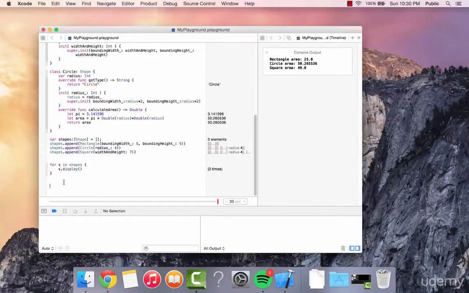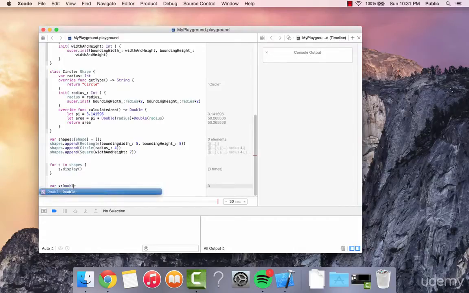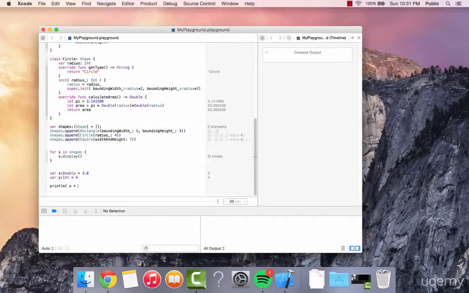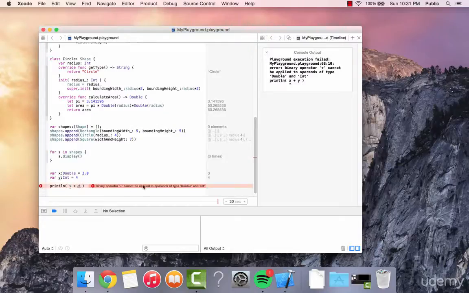So let's just say we have x equals 3. And let's just be real explicit. Let it be a double. Y be an integer, 4. If we then try to print out x plus y, we get an error. Binary operator plus cannot be applied to operands of type double and int.